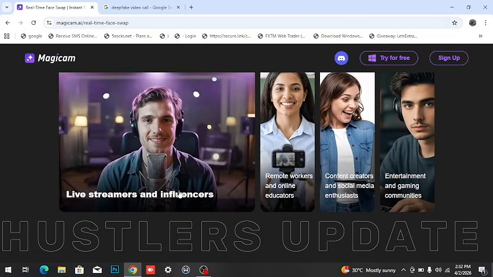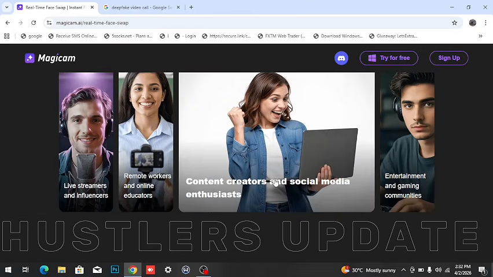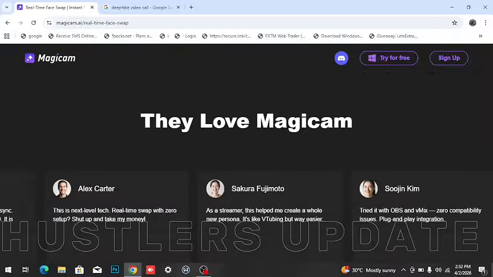You can see live streamers and influencers. You can use the face swapping feature. Remote workers and online educators, you can use the face swapping feature. Content creators and social media enthusiasts, you can use the face swapping feature. Gamers, you can use the face swapping feature.